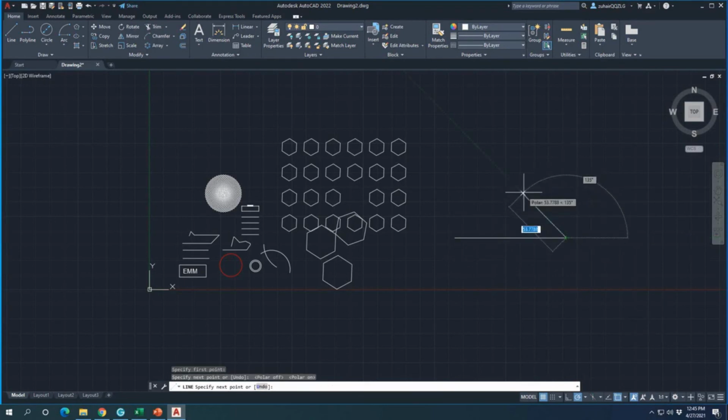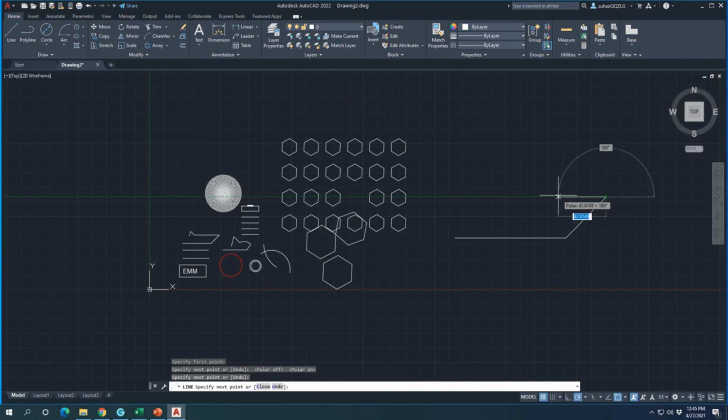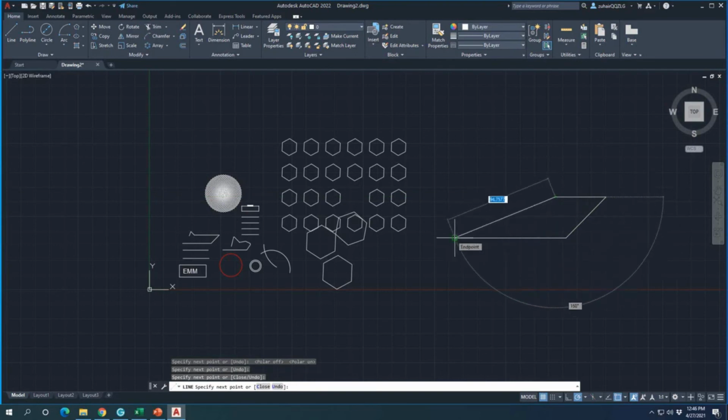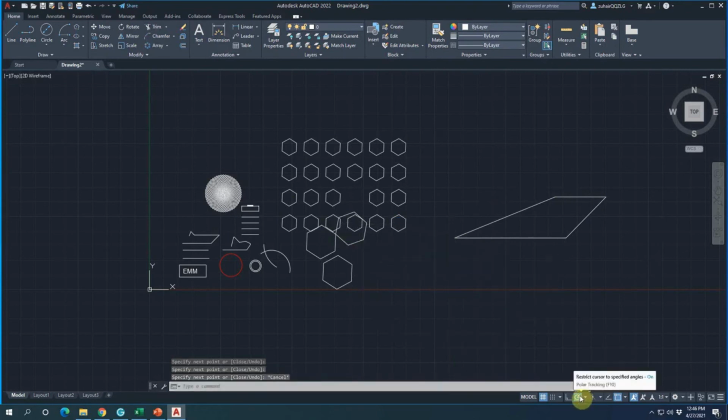In fact, if you want, let's say, based on the angle, 45 degrees, once it reaches a 45-degree angle, the green line will appear. So 180 degrees like this. If I want to finish this in a shape, the endpoint, you can see, gives some indicator. This is the endpoint. So these are the features that we can get from polar tracking.